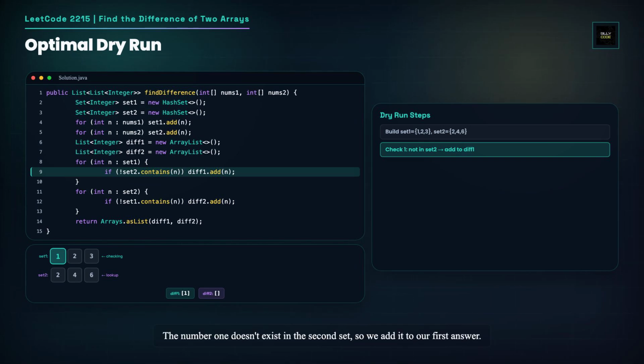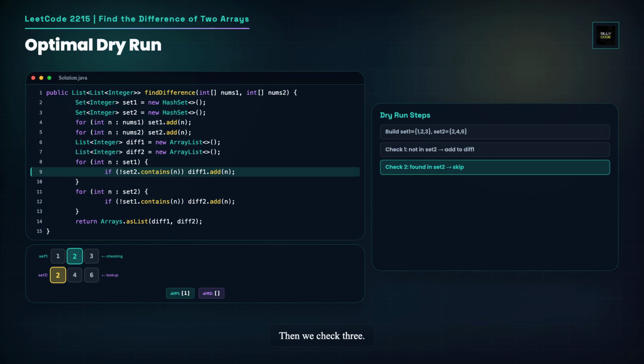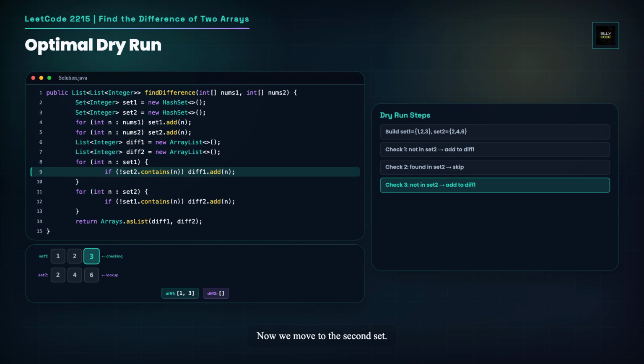The number 1 doesn't exist in the second set, so we add it to our first answer. Next comes 2. It already exists in the second set, so we skip it. Then we check 3. Again, it isn't present in the second set, so we add it to our answer. Now we move to the second set. The number 2 already exists in the first set, so we ignore it. The numbers 4 and 6 don't exist in the first set, so we add both of them to the second answer. Our final result becomes 1 and 3 in the first list and 4 and 6 in the second list.